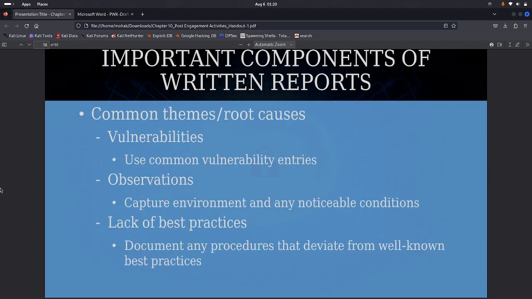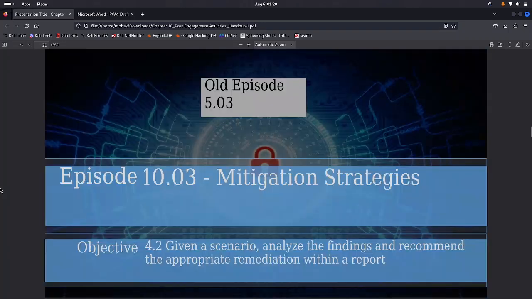Common themes, like the root causes. What are the root causes, the vulnerabilities? What are the observations you can make? What are the best practices that can be implemented? That is also important. Then come the mitigation strategies.